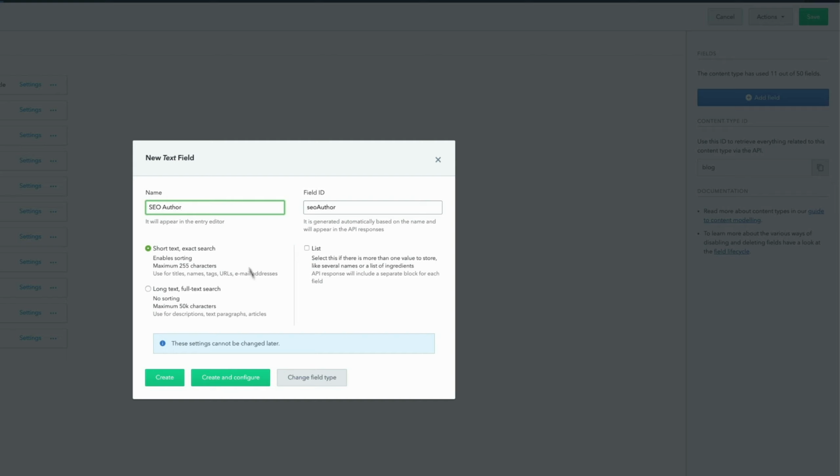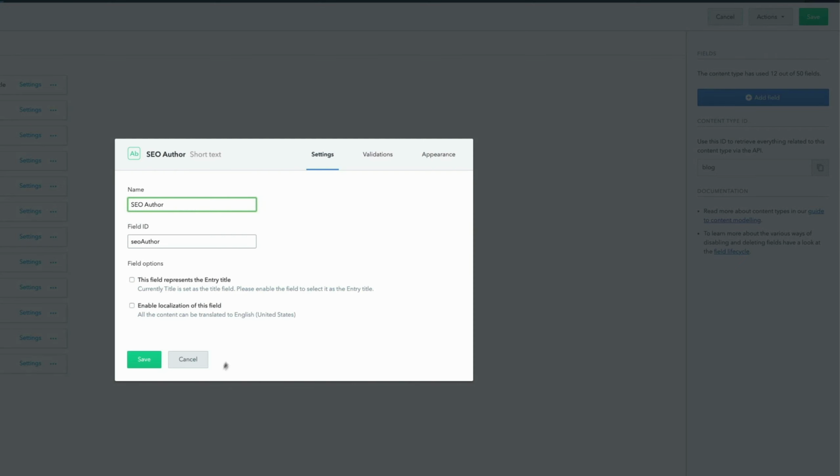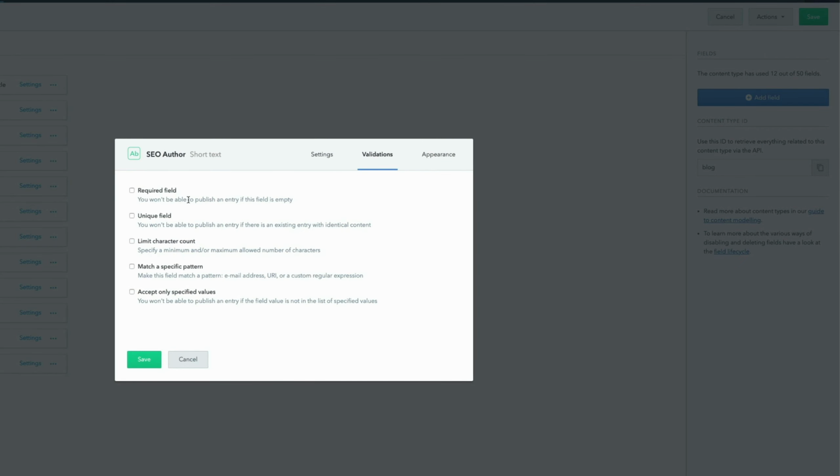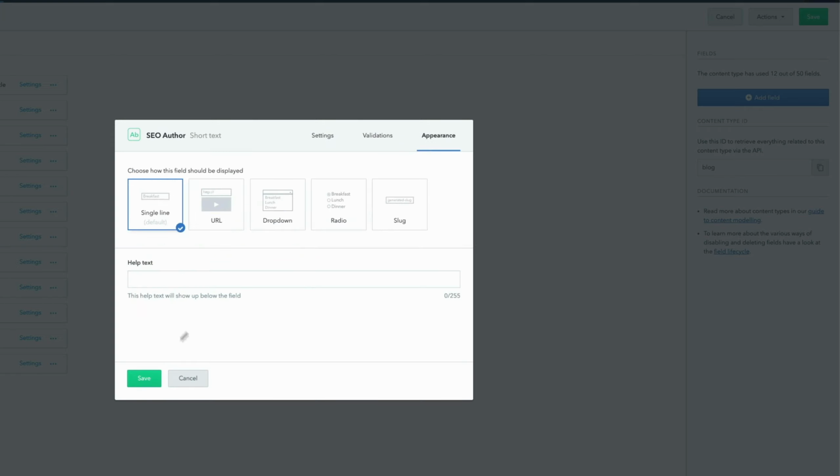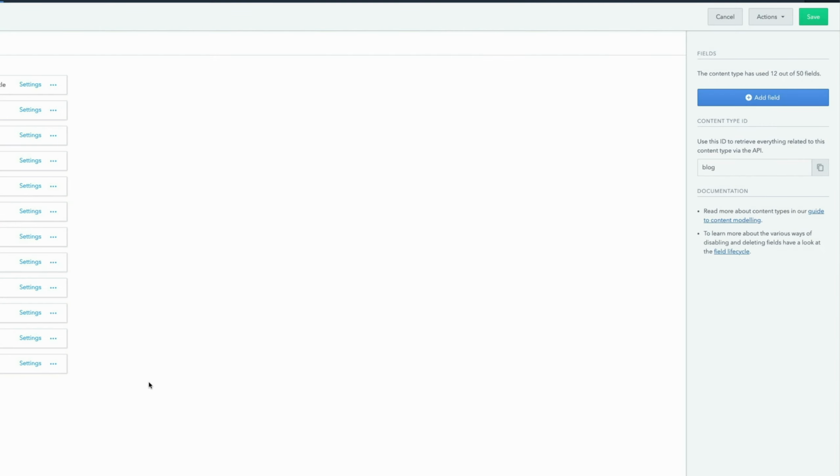SEO author. This one's not required, because for us, we're going to have the same author, but it's going to be a good idea to do this. And you can actually create a reference for this, like a separate content type for your authors, and use that as a reference, and then pull that in and call that your SEO author. But for us, we're just going to have one author on this blog, so we're not going to make that required. And then just go to single line.